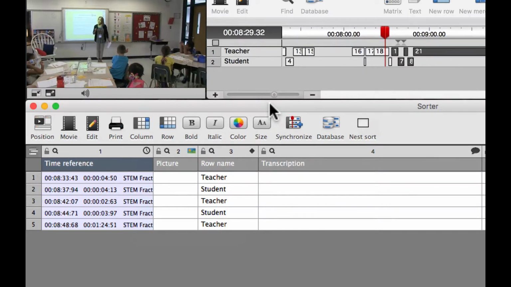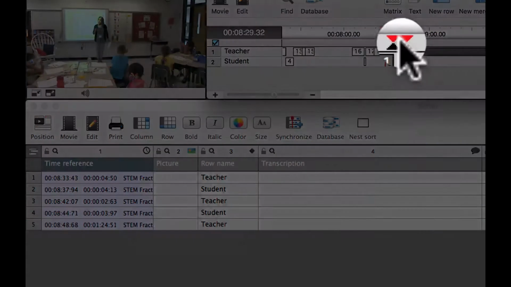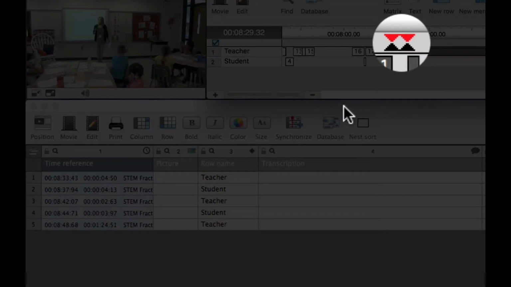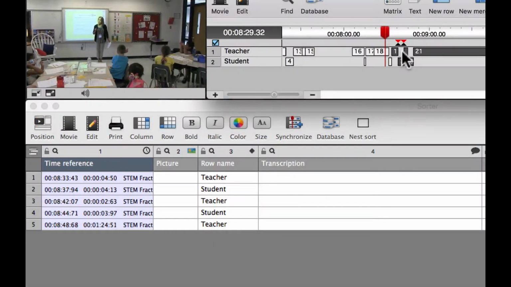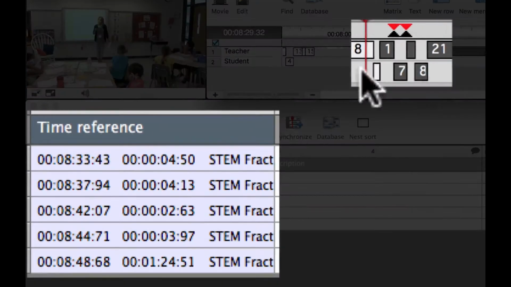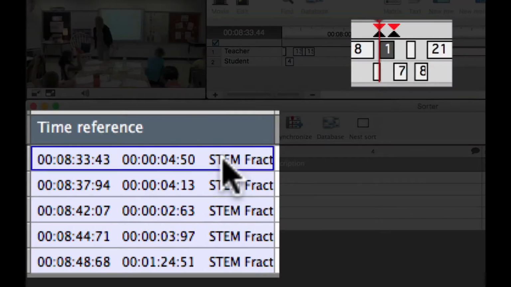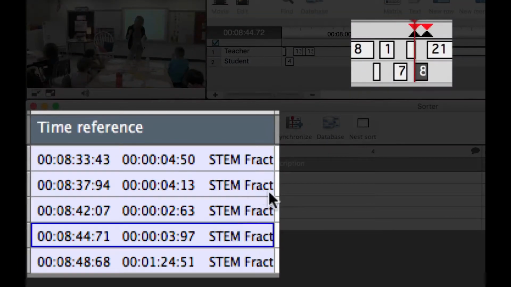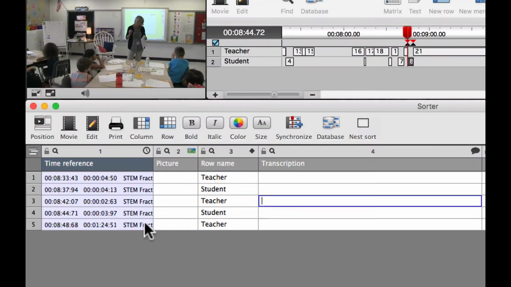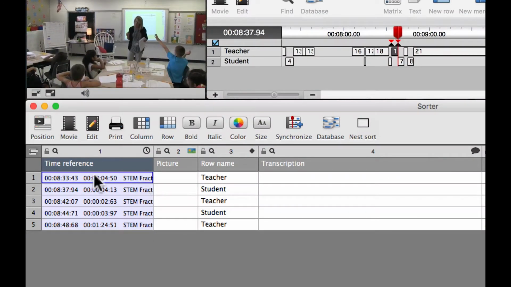Also, I should say, make sure you save your sorter right away. That's always a good habit to get in. I'm not going to do that right now, but make sure you save that. Next thing is we'll check this box on the timeline, which turns on these little red and black looping markers, which we'll talk about in a minute. But what those allow you to identify a little bit more easily is that if I single click on a time reference cell here, you can see the corresponding instance in the timeline. So let's just start here.